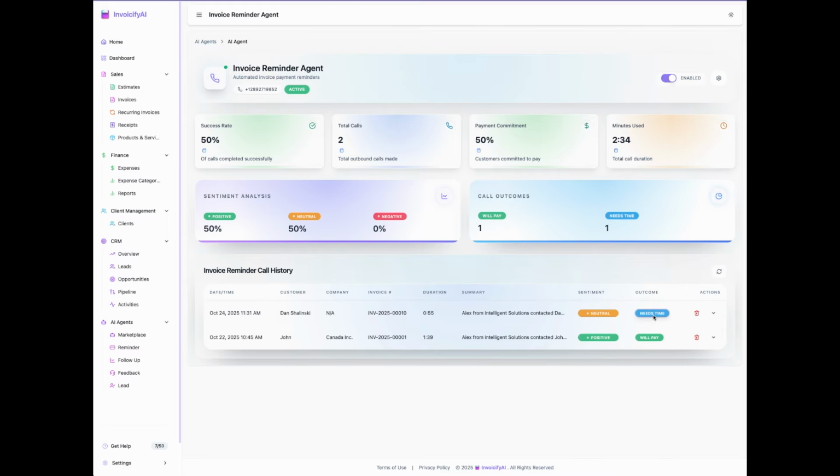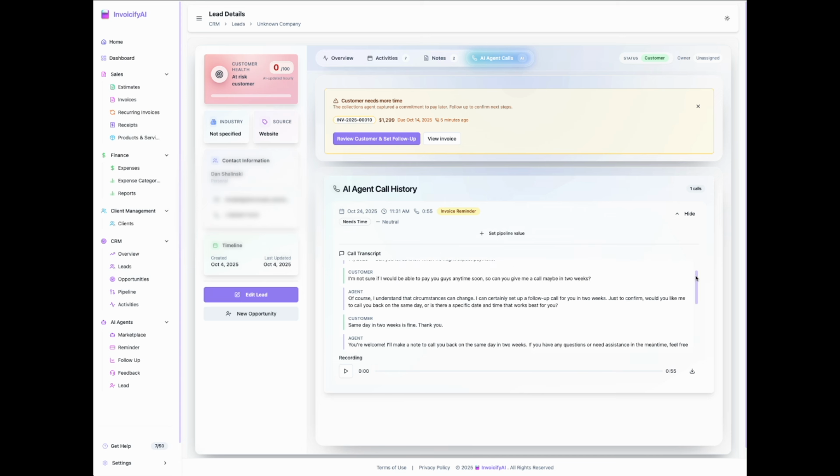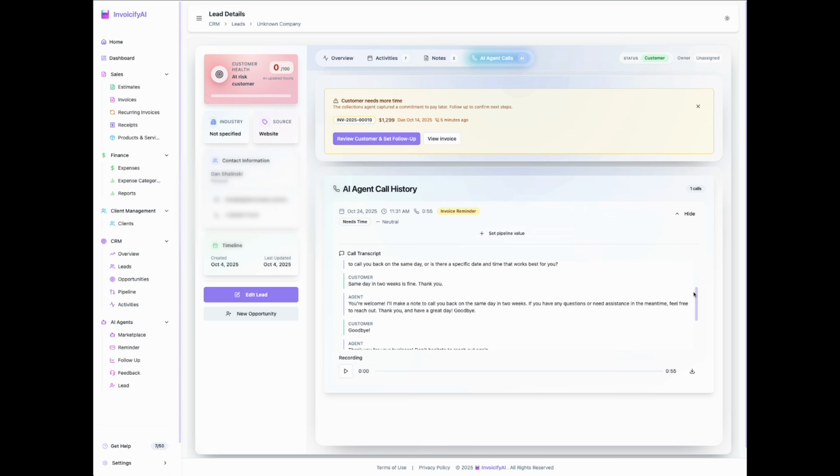All right, the outcome of this call was needs time. So once you click on this, it directs you to the leads details page and you can see this call to action here where it suggests you to review the customer call and set up a follow up with this customer. So you can review the entire transcript, play the recording of the call.